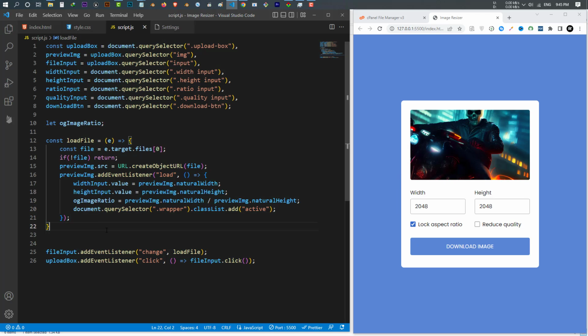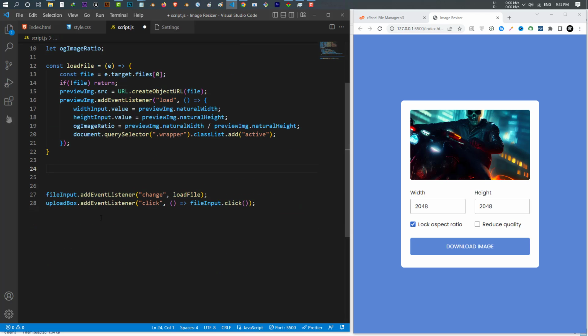Okay, that's done. After that, I want to create an event listener whenever I change the size of this image. I can do that. I select my width, and I add an event listener to that one.